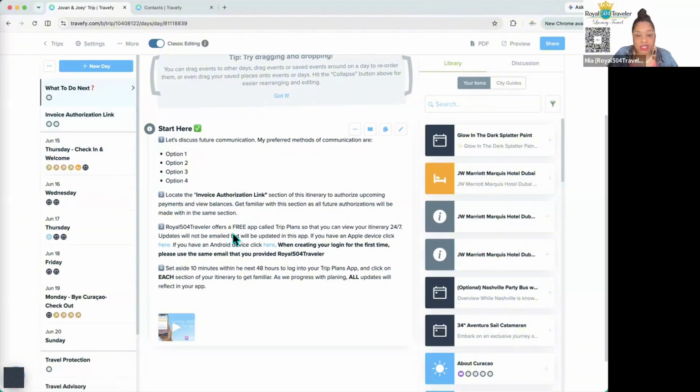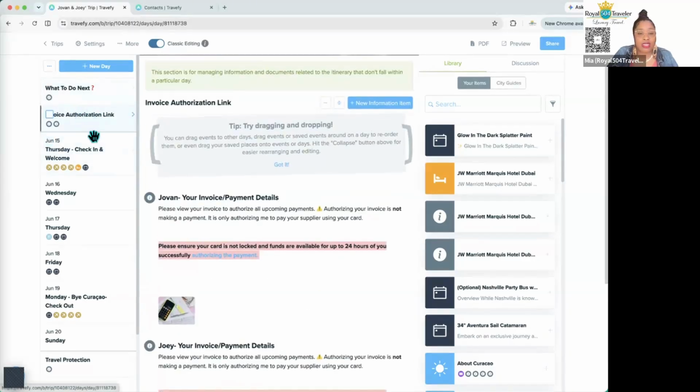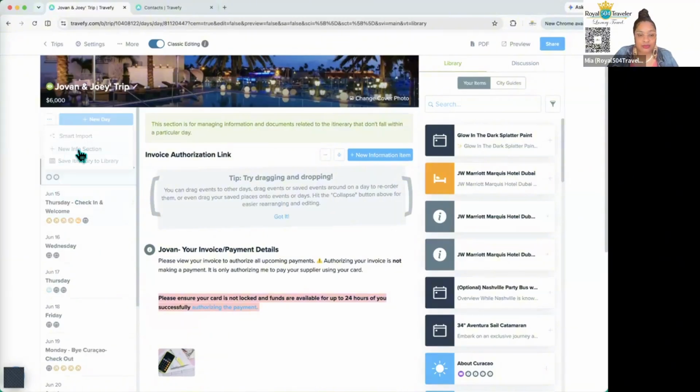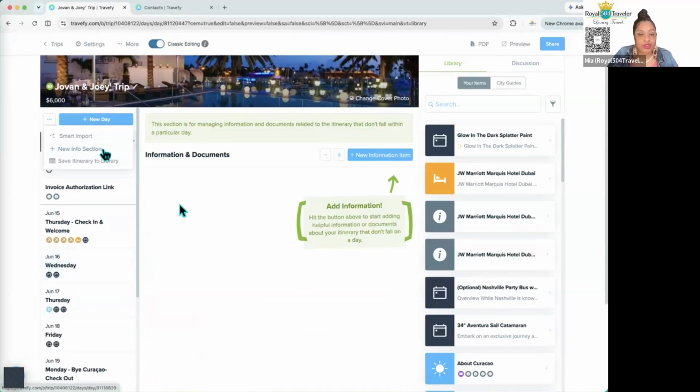Right? And then I have information about the app so they can get a demo on how to do it. But you're going to create a section. If you're not familiar with how to do that, within the trip that you're on, you're going to hit the three dots and you're going to add a section. And when you add the new info section, it is going to go at the very top.